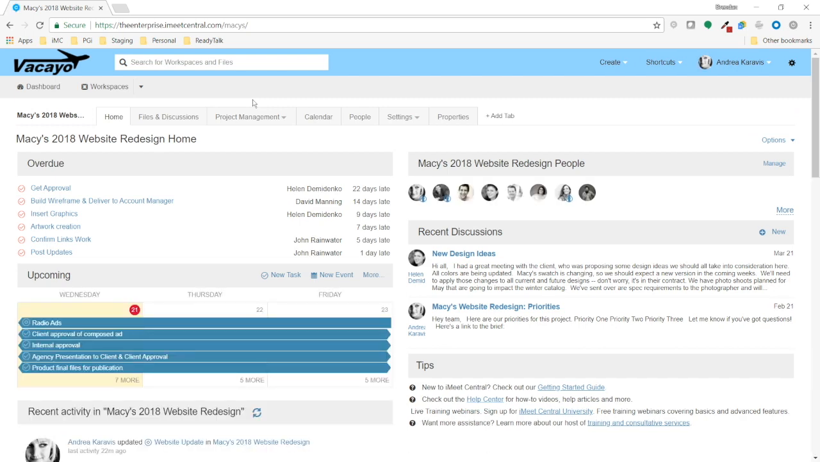So this is a workspace. Anytime you do work in iMeet Central, you have to do it in a workspace. So your first step after you log in is to navigate to a workspace where you're working on a project. In this case, this workspace is about 2018 website redesign we're doing for Macy's. All of our creative assets and files, tasks, and discussions about that website redesign will be in here.